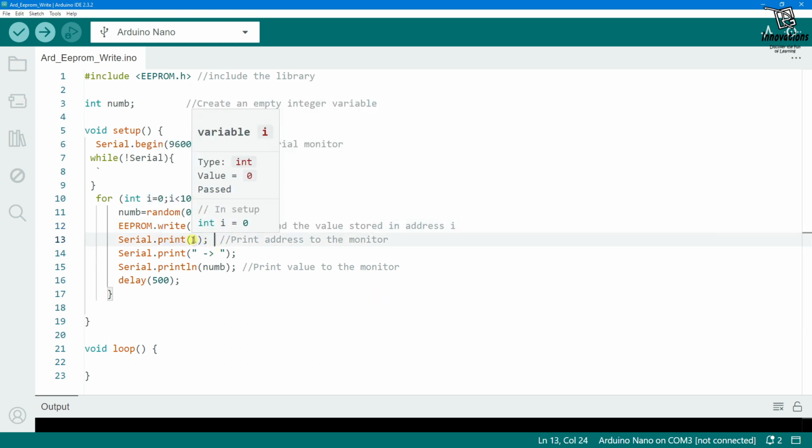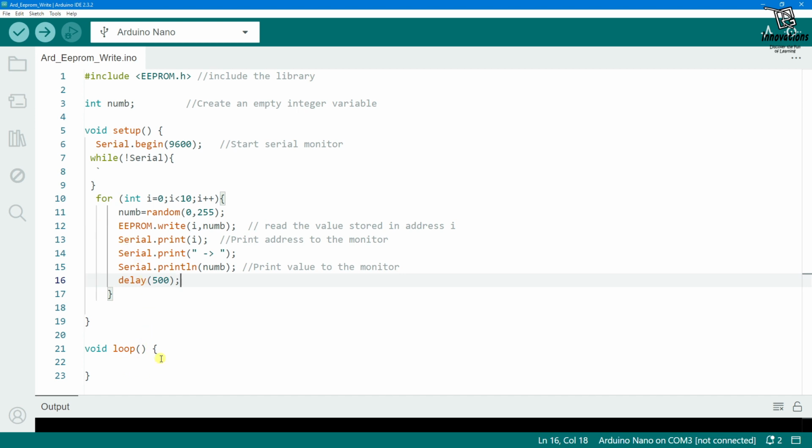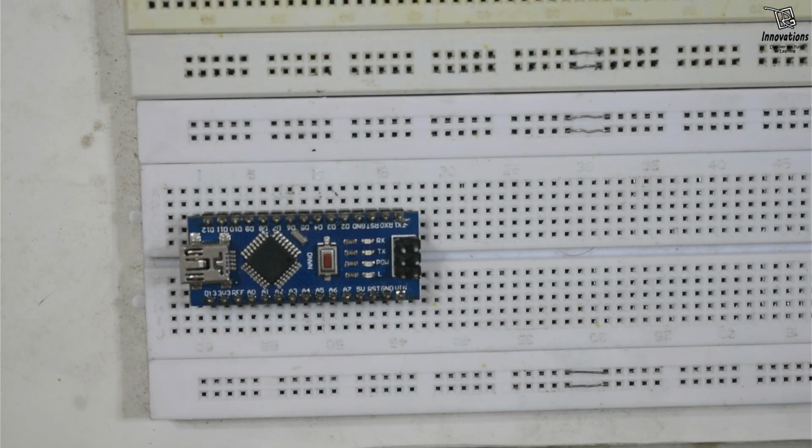Then we have displayed the result in the serial monitor. Here we have used the serial monitor to display the memory address and then the random number which is written, and we have added a small delay after each write. This is the code, very simple. We have not put any code in the loop section. Here in our project we are using an Arduino Nano. So let's connect the Arduino Nano with the computer and see what happens after we execute the code. Now we will connect the Arduino with the computer.